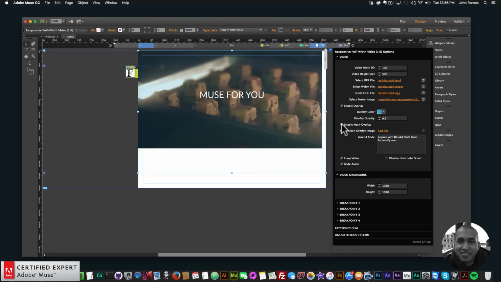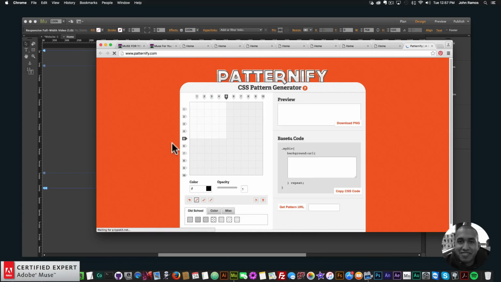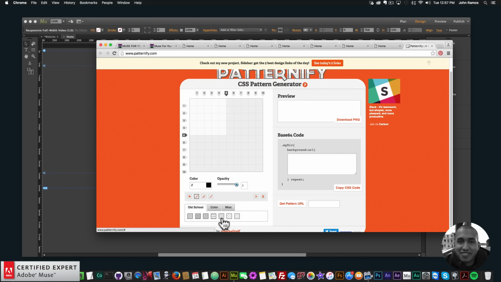I'm going to show this really quick. It doesn't look great with me creating a video. The mesh looks a little bit kind of distorted, but I'll show you how to use the mesh overlay. So I'll click enable mesh overlay. I'll go to patternify.com, and I'll select this mesh right here, and we'll leave it at black.